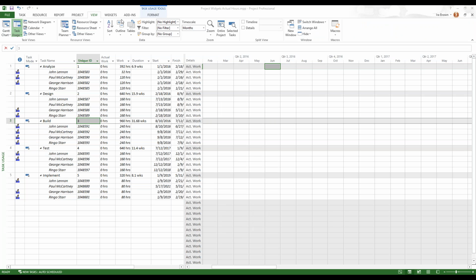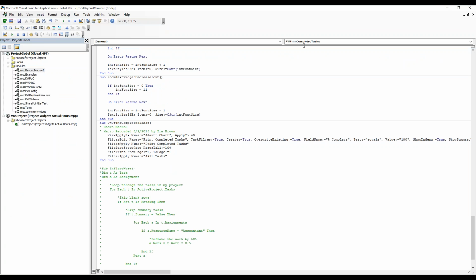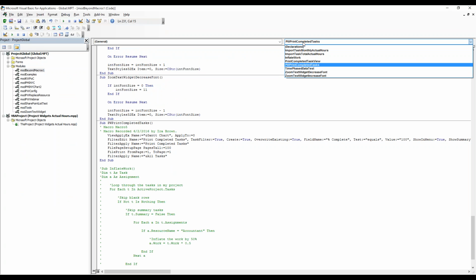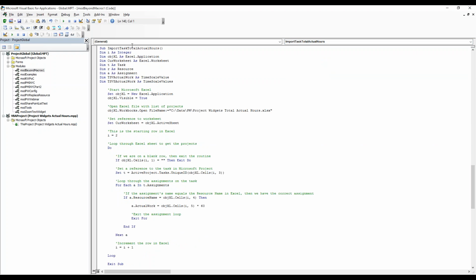Now this one you're not actually going to see me build from scratch. I'm going to show you the pre-made macro that I created. And that is called import task total actual hours. Now this isn't one of those macros that you can record. This is one that you have to write. But the good news for you is that as long as you understand this conceptually, I'm going to provide this code to you so that you'll be able to refer to it and work with it and try some other things out. Okay, so let me just walk you through what the job of this code is.